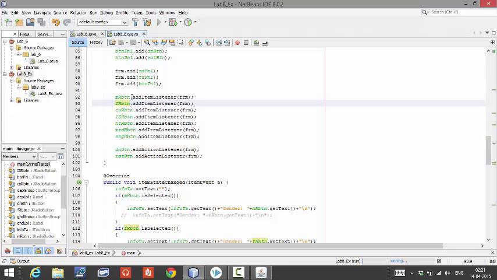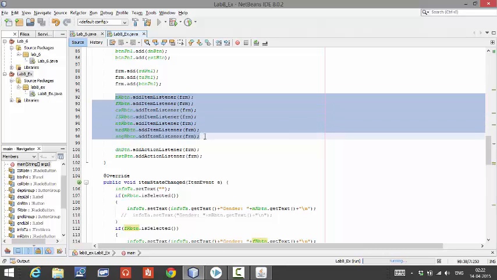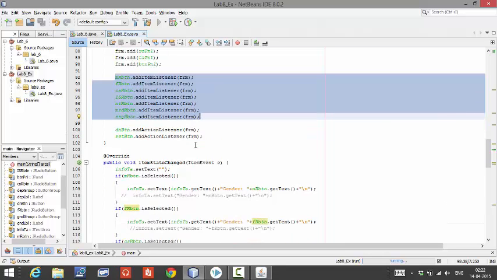The next important thing is adding the item listener to the radio buttons. So here we are adding the item listener to the radio button objects. So these are all the radio buttons. And then we also have to add the action listener to the button, so that whenever a button is pressed, some event is generated, like displaying the message dialog.